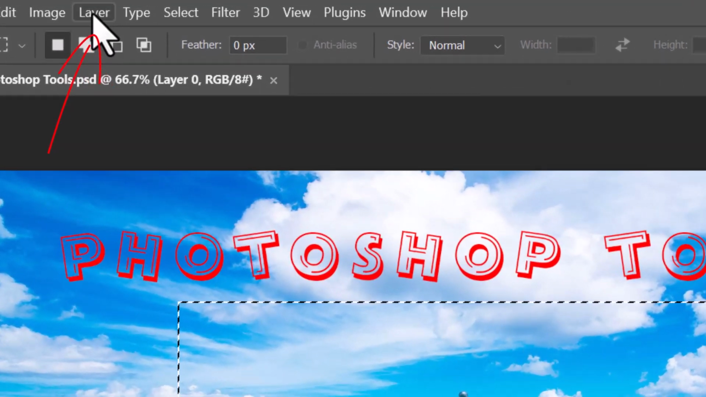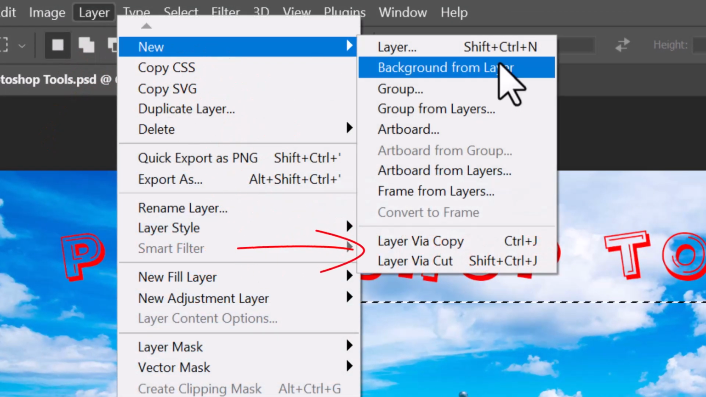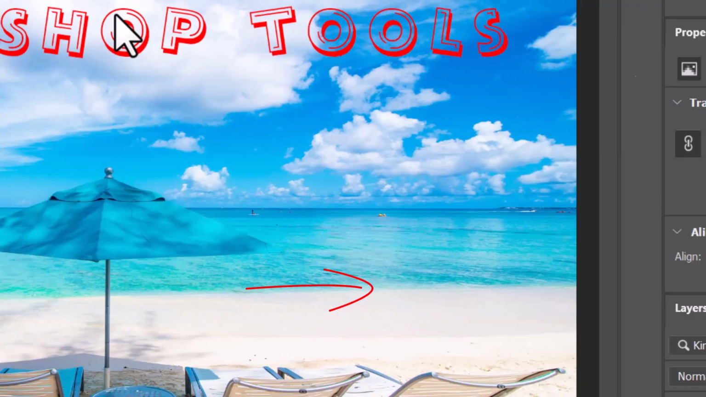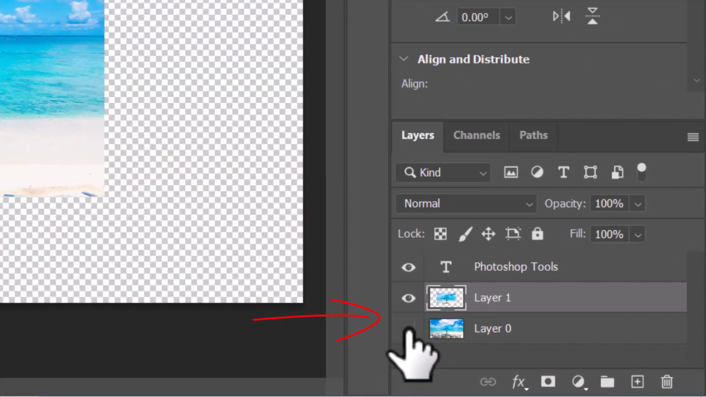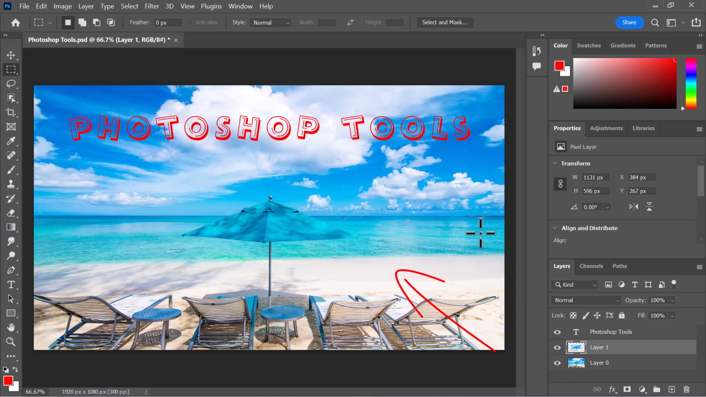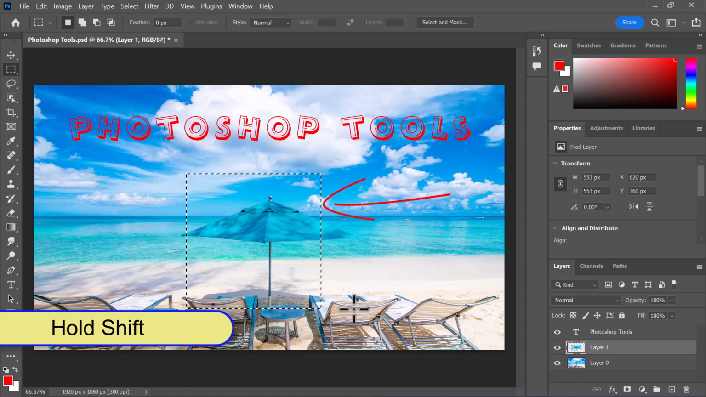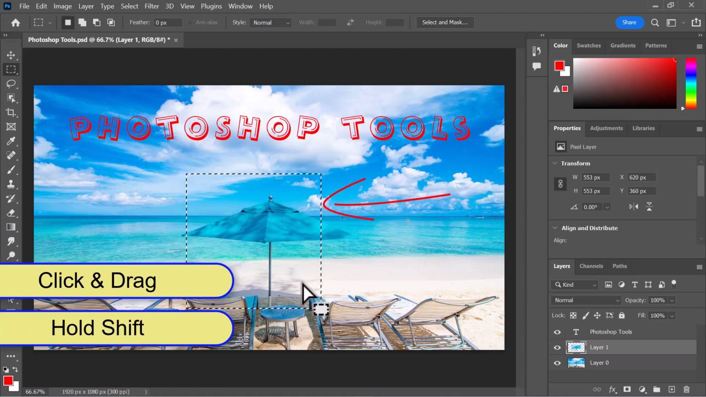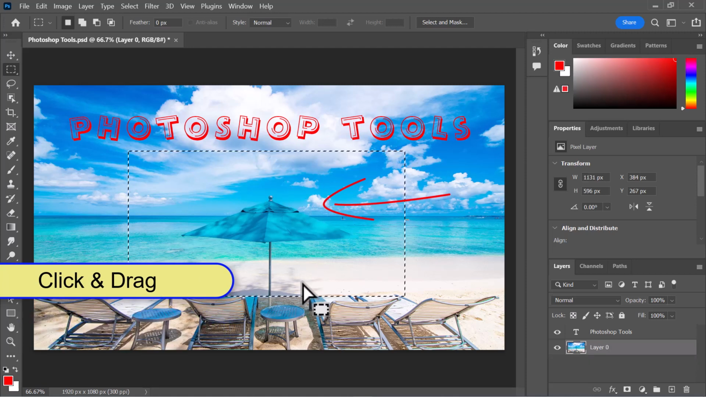You can also click the layer menu and choose New, Layer via Copy, or Layer via Cut. Photoshop will create a new layer with your selection cut out from your image. To create a perfect square, hold Shift while clicking and dragging.